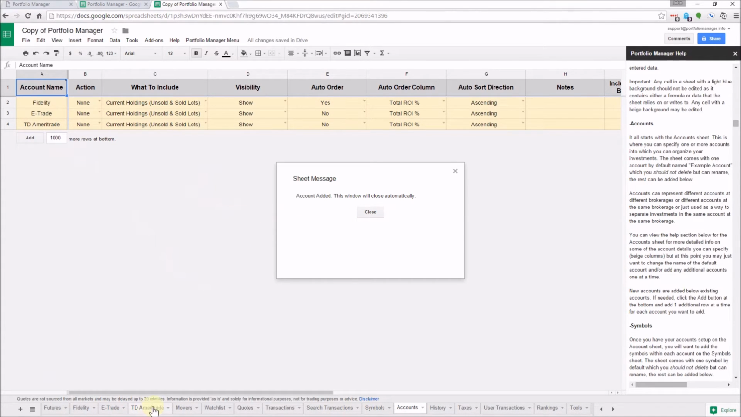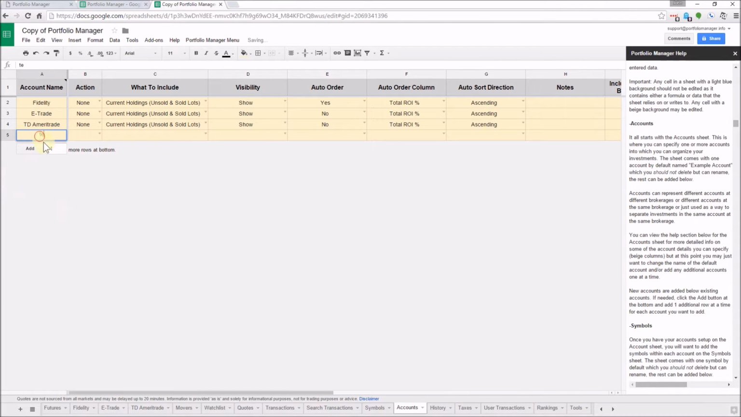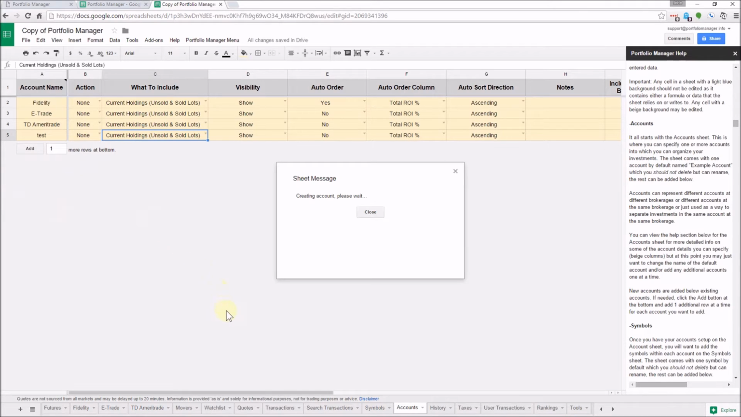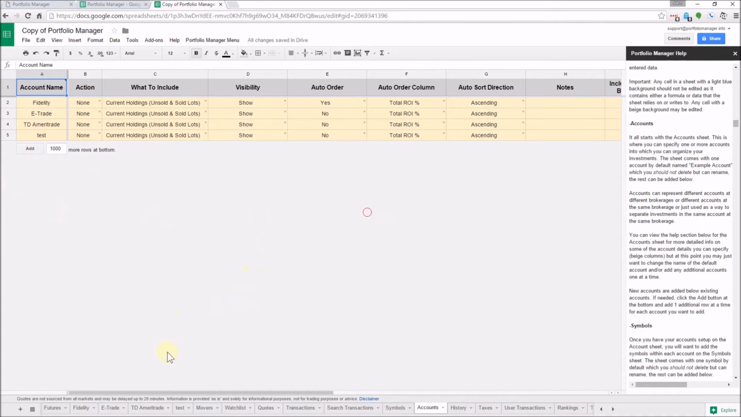You can see it's down here as well. Now to demonstrate deletion of an account, I'll add a test account. And after it's created, I'll go ahead and delete it. So you can see the new sheet down here.